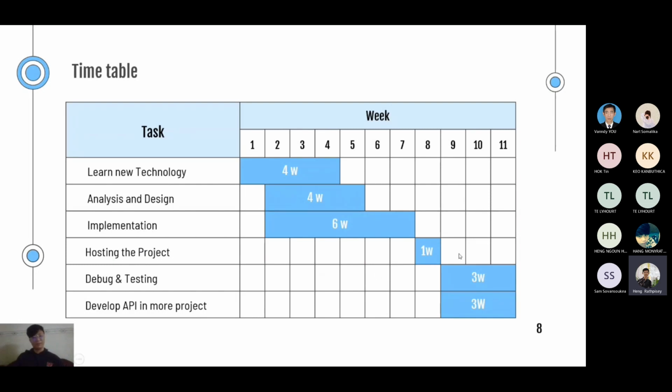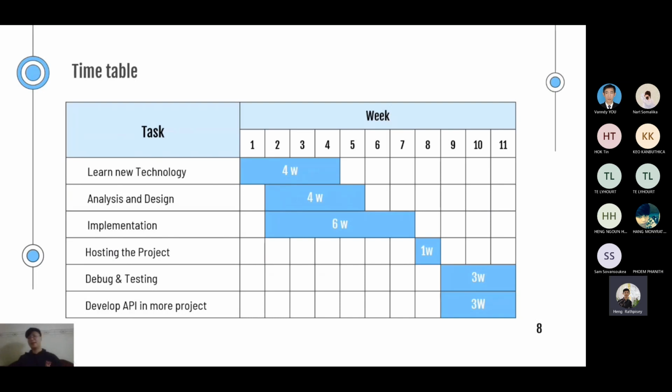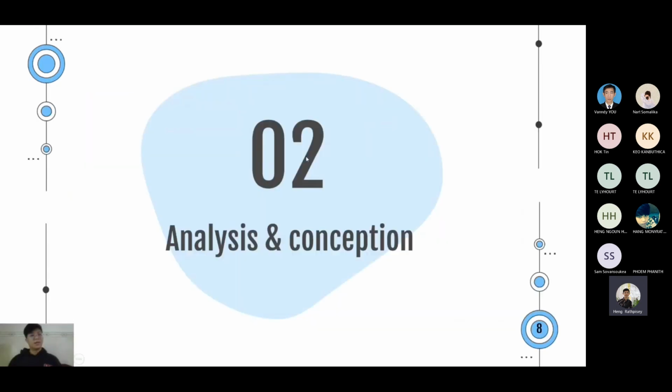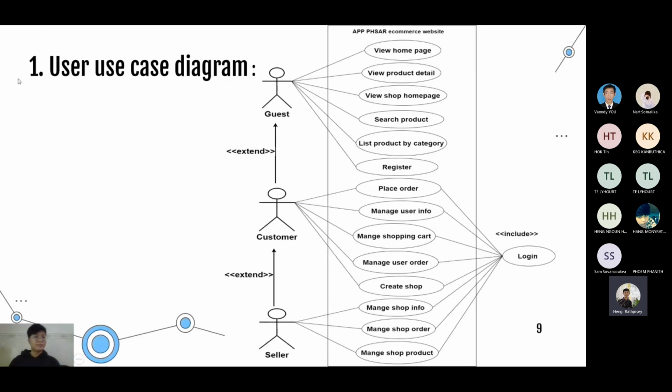And then we cooperated with the testing team, and they helped us test and debug the project on the server. And during the time we were free, the company provided the opportunity for us to do the API in the project, and I completed the API for 3 projects, 1 project in a week. It was a very fun and interesting opportunity because I could work on front end as well as developing API. Continuing to the second point of the presentation, I would like to show you my analysis and conception.